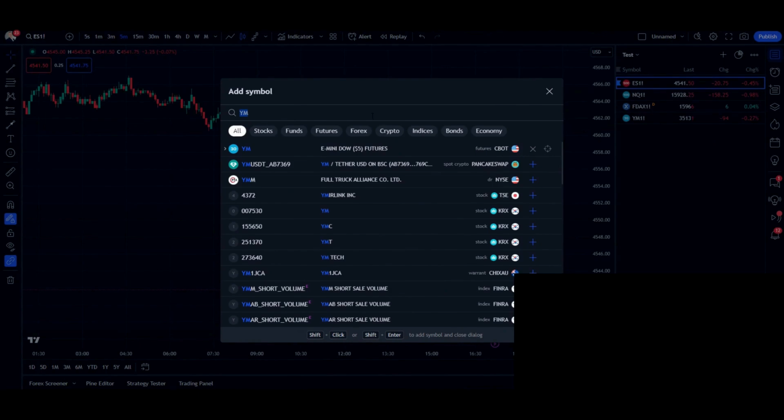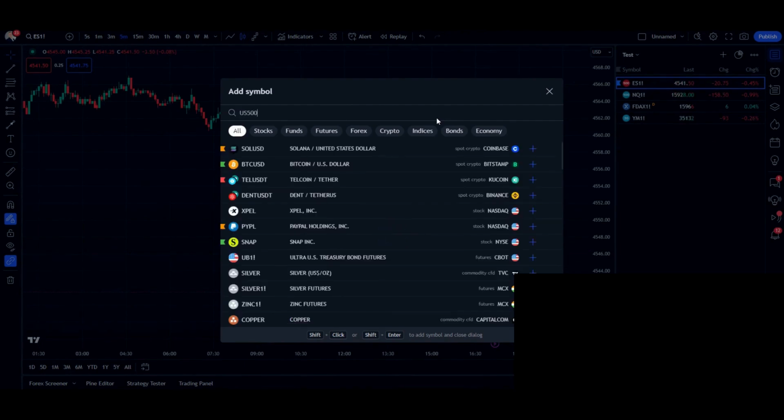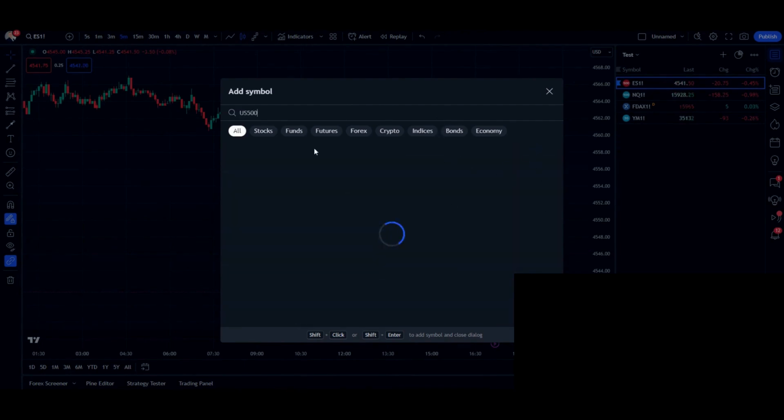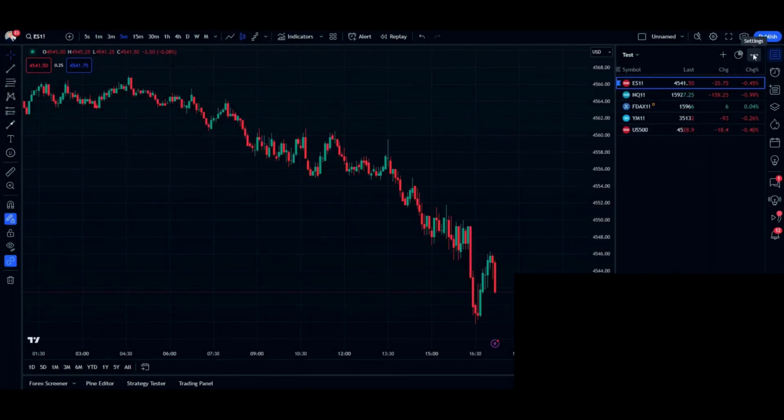For those who want to add CFDs, you just need to type, for example, if you want to have S&P 500 as a CFD, you enter US 500 and select one of the first options that comes up. Capital.com generally works very well.